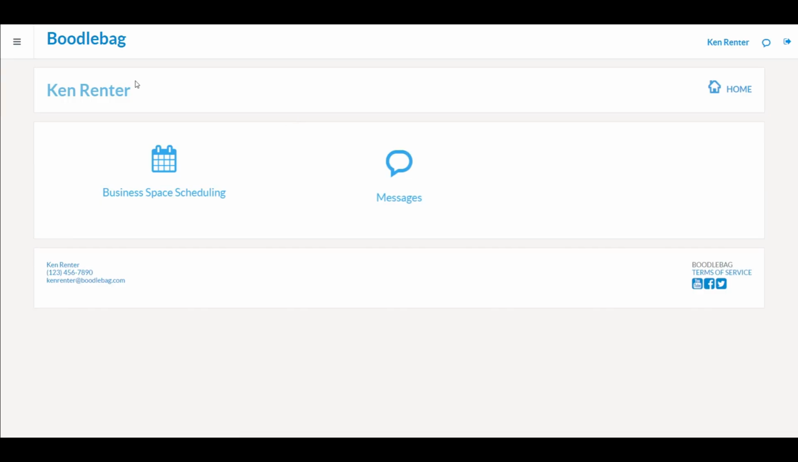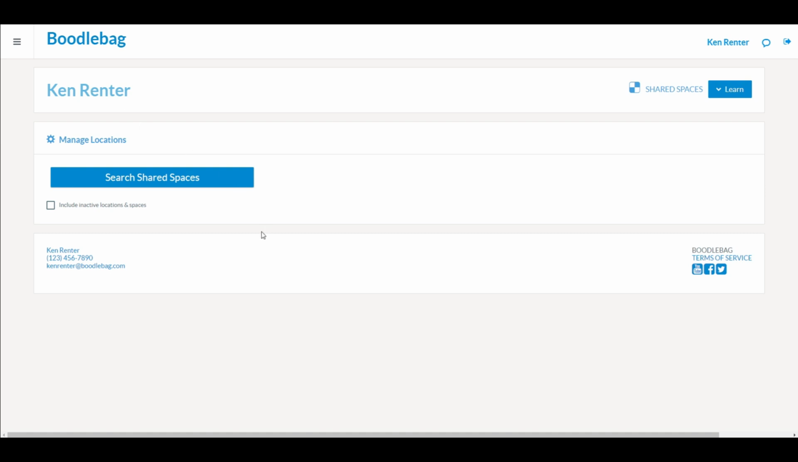And now this is an account that has the Boodlebag shared spaces renter feature. So I'm going to go into shared spaces, and notice how this particular renter does not have any locations. The way that you would add locations, because they only have the feature to rent, they don't have the feature to create spaces themselves.